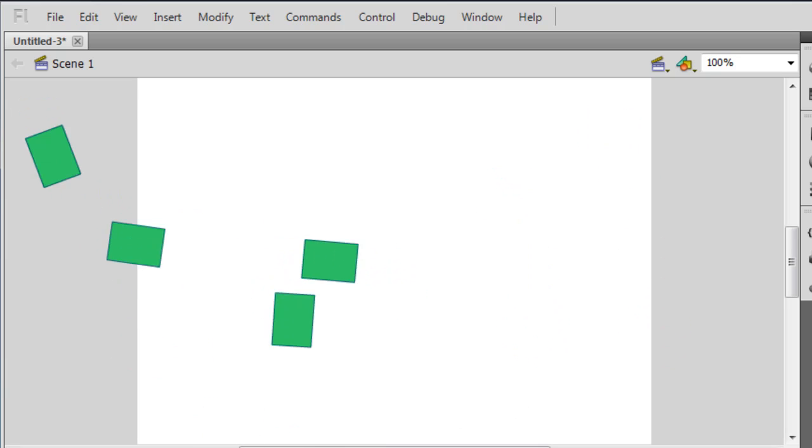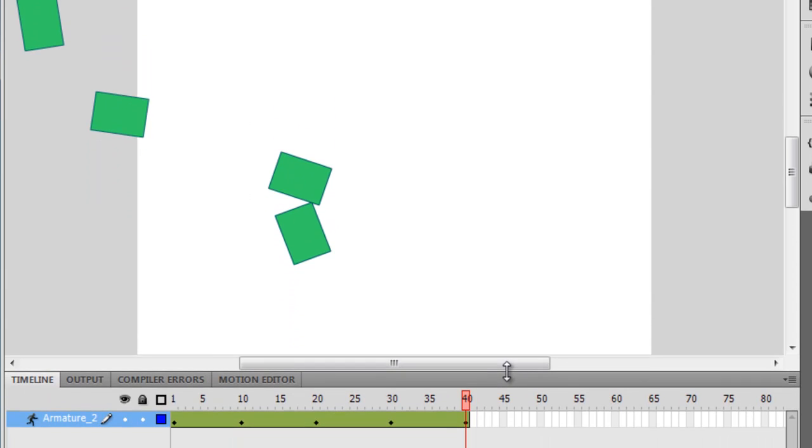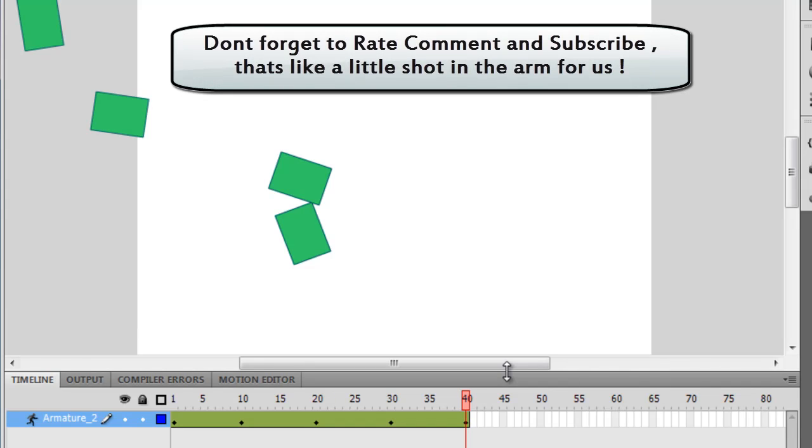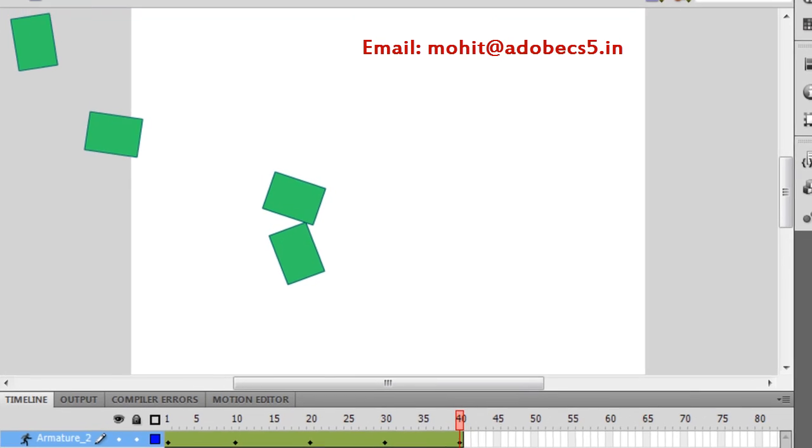Guys, I think I've covered almost everything that I know about the bone tool. I have deliberately left the bind tool, which is just below the bone tool, which I'll keep for yet another video tutorial. I think this tutorial has run into several minutes already.